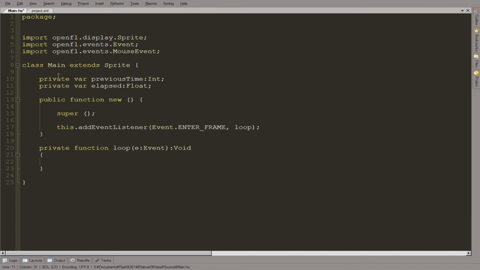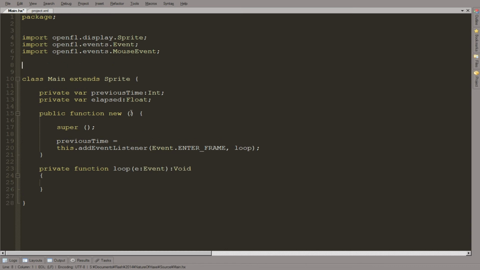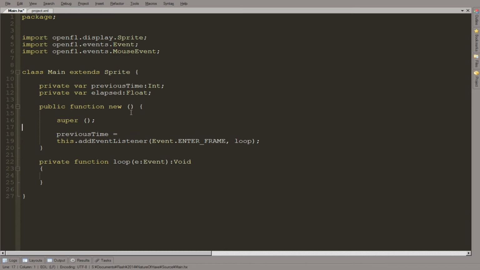So computers usually work in milliseconds, but with this elapsed time, we're going to be working in seconds, essentially. So let's do that. First, what we're going to need to do is get what our previous time is. And to do that, inside of this, let's get our timer.